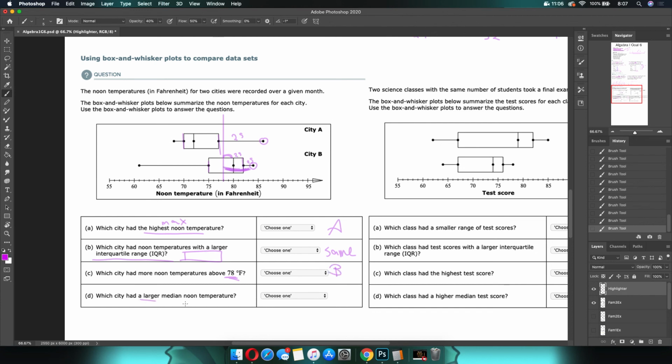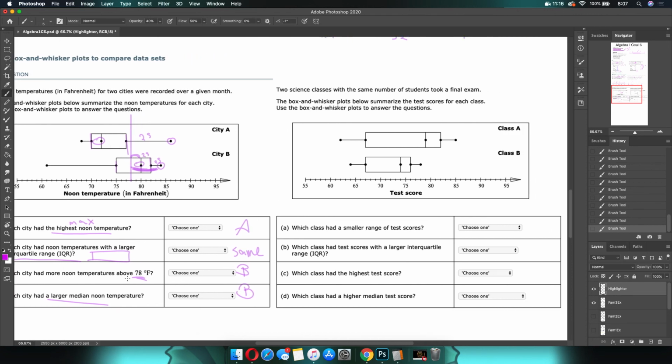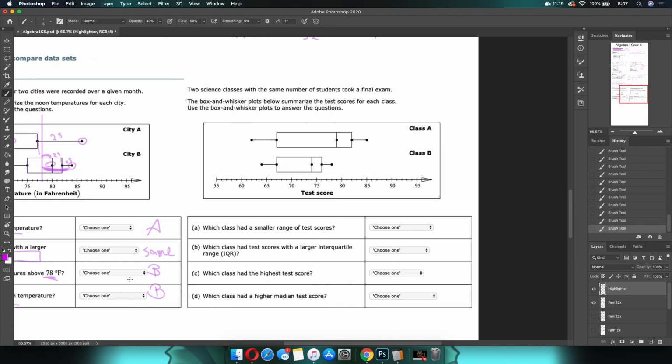Which city has the higher median? Which one is higher? City B. So that's the part that you, this one in particular is the part that's going to be new for you guys. Next up, new one.